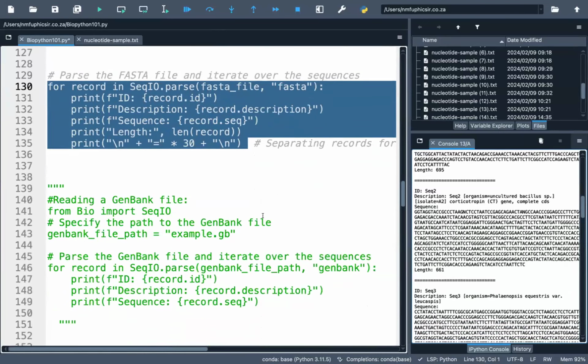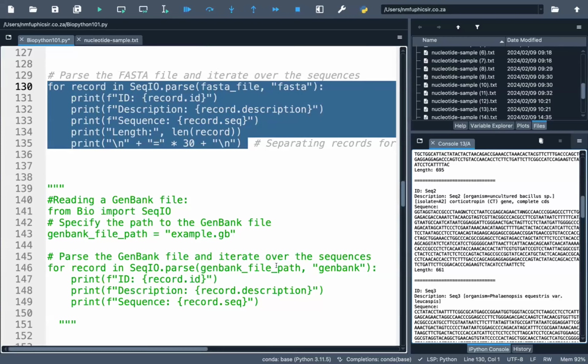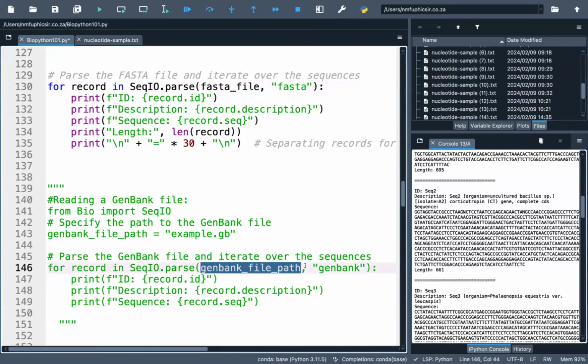You can also use it to work with the GenBank file. I've never worked with them, but it's basically the same concept. You specify the file path here, and then you tell it that the format is GenBank, and then it prints out for you what you ask it to print out for you.